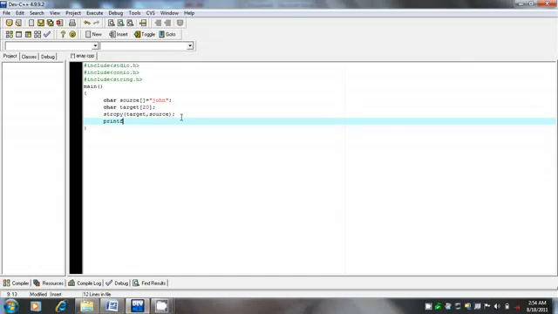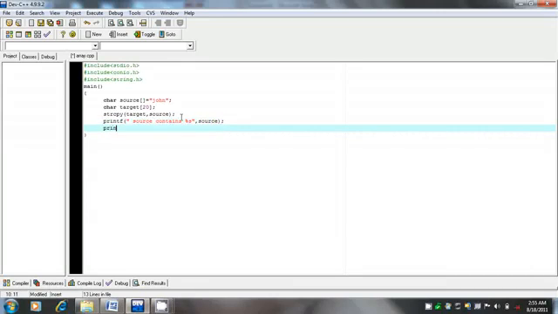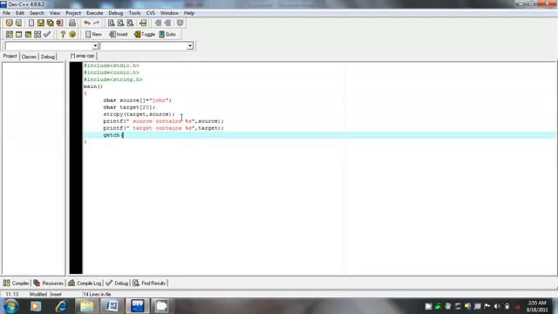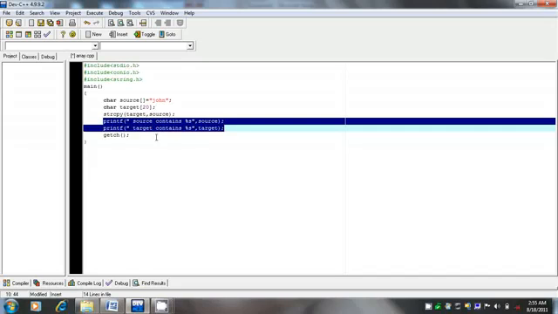So I'm printing in order to confirm that John has been copied to target. So I'm printing source contains %s source, and printf target contains %s target. So both of them should print John. If both of them print John, that means the string copy has been successful.